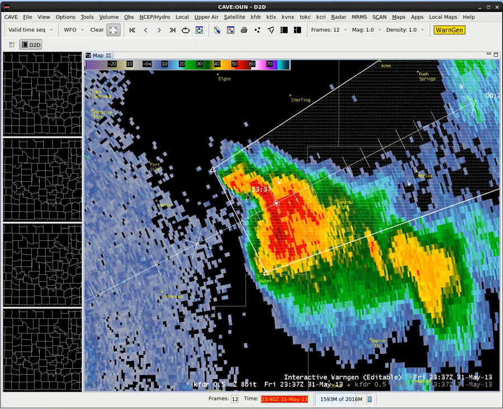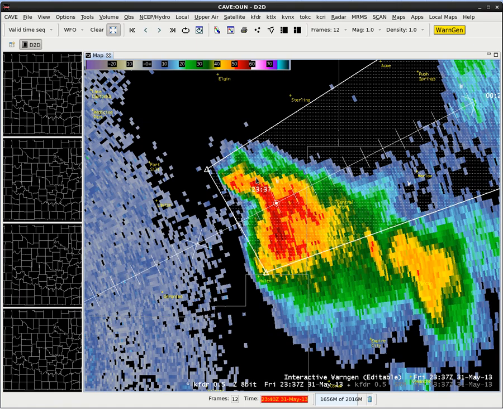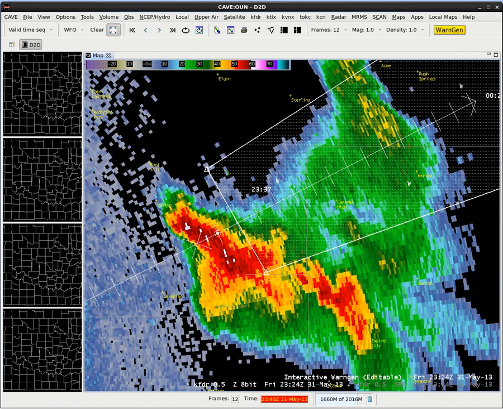Now, the ZDR column was over here on the north side of the echo, so I am going to increase this a little bit, because I think that there could be a chance that this part of the storm could intensify, with the main updraft being kind of more on the northern side of the storm.